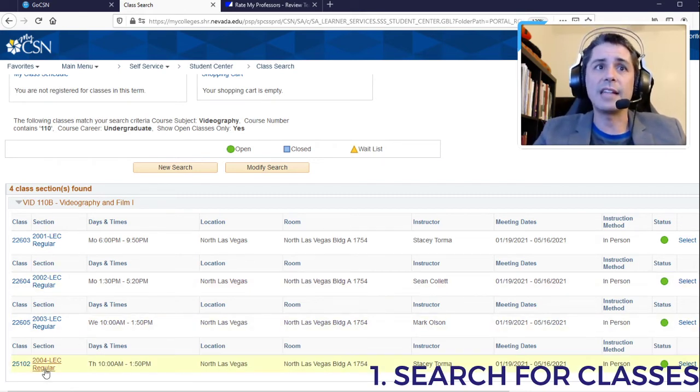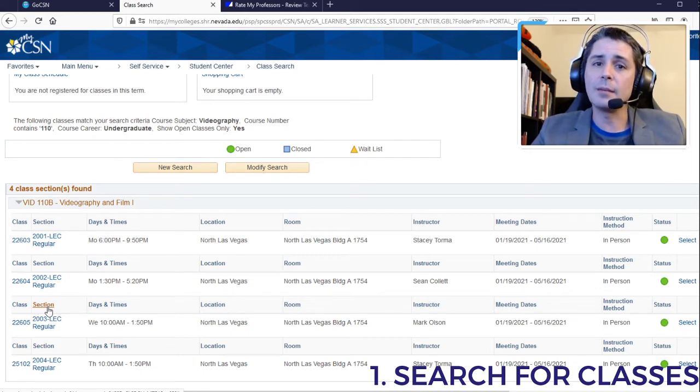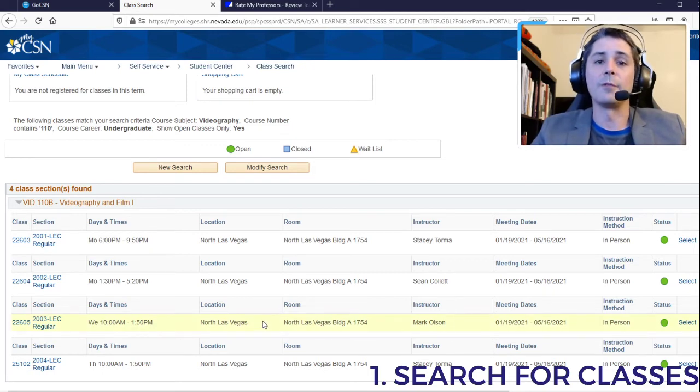The next one is the section, and here the really important information is that this is a regular class. That means that it is a full 16-week semester course. CSN also offers 8-week courses, which would be designated as either 8-week 1 or 8-week 2 for classes that start in either the first or second 8 weeks of that semester. But these are all regular, so we don't really need to worry about that for this course.